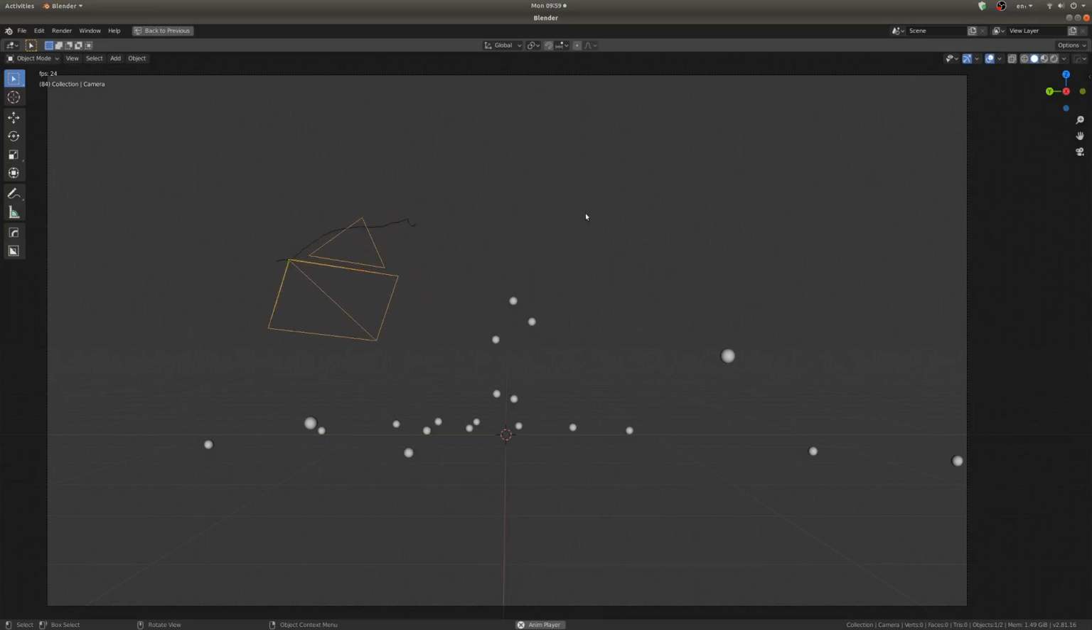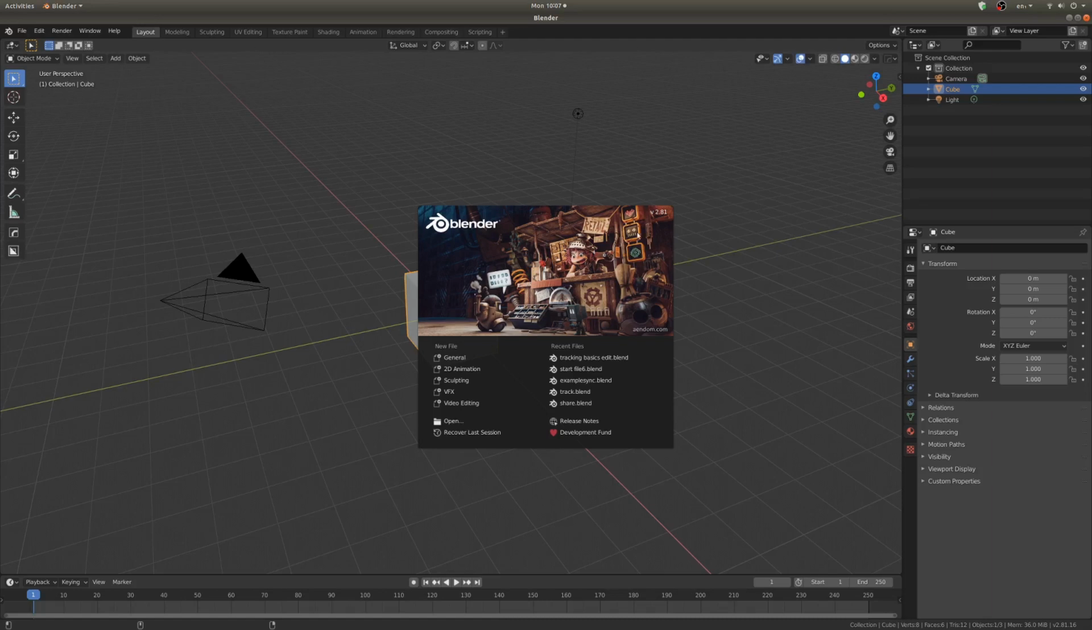So first of all, if you don't have Blender 2.81 yet, what are you doing? Just kidding, I didn't have it till a little while ago either.